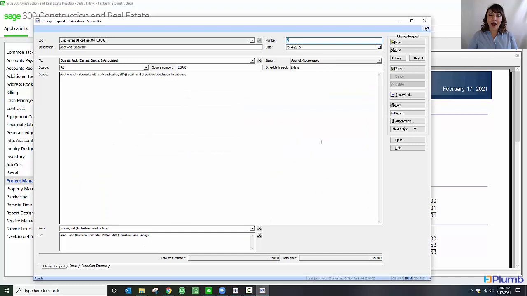As you can see here, I'm in the change request screen. I can see the job, the change request number, a brief description of what the change request is for, the date of the change request, if it's in regards to any source documents and what those documents are, and whether or not it's going to have an impact to my schedule. I also have an extensive area to put a large amount of scope.